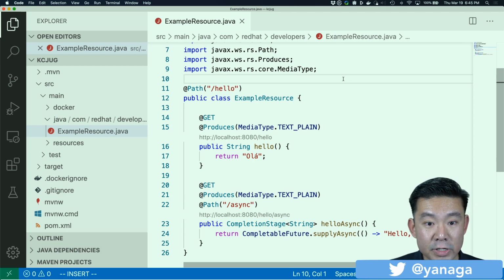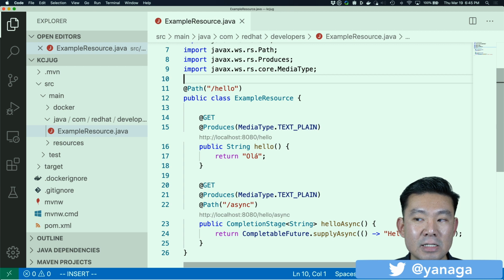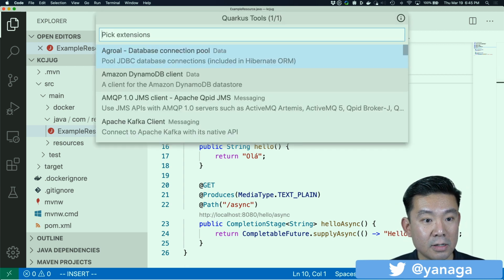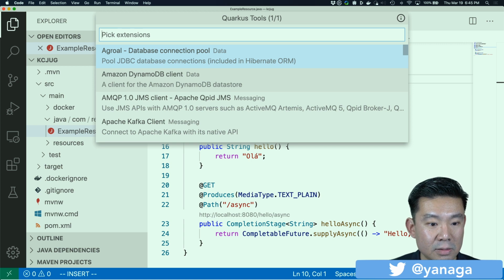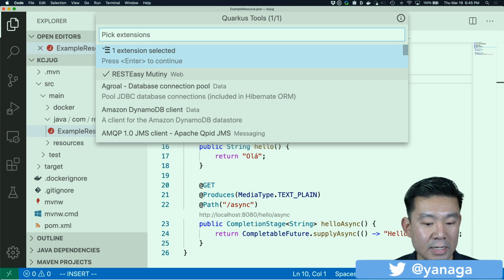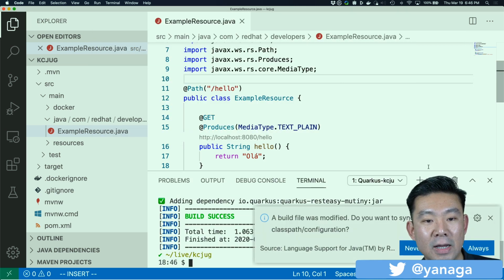So for me to be able to blend reactive, we added a new API on Quarkus 1.3, which is called Mutiny. So let's try to add another extension. And think about extension as a Quarkus capability. So if I decide to add here RESTEasy Mutiny, which is our new reactive API. I just decided and tried it today. It's working great. So I just need to refresh my classpath here.